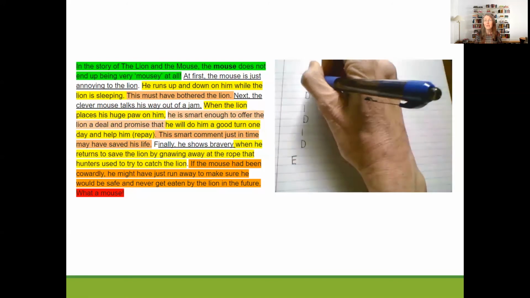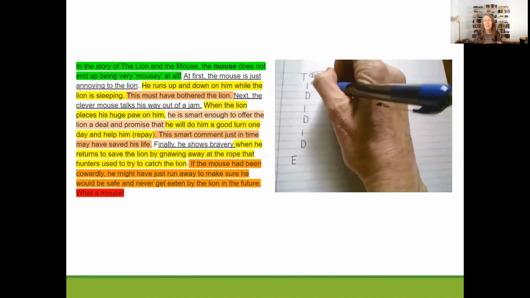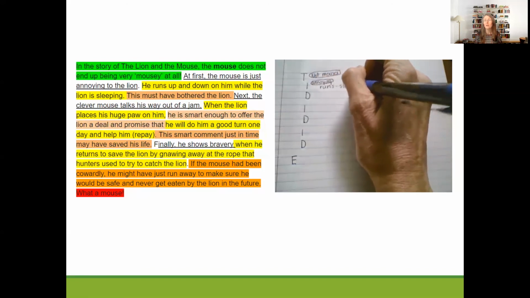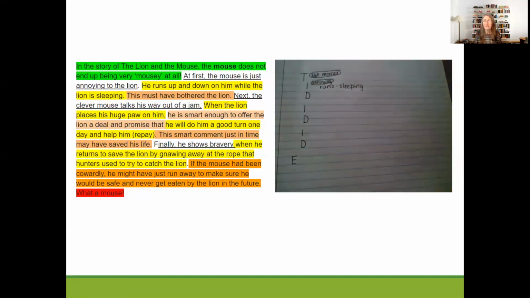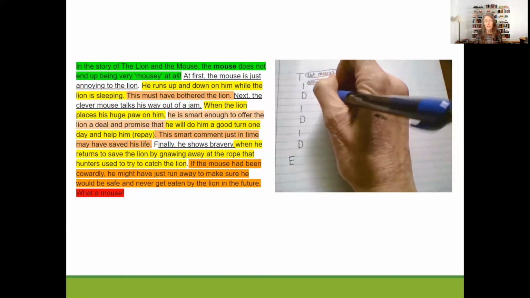So not mousy would go in the T. Then my first ID, my first important evidence and detailed examination chunk, is all about the mouse being annoying and how he runs up and down the lion. And then I make meaning of that. How does that show he's annoying? Well, it must have bothered the lion. When you bother somebody, that's annoying.